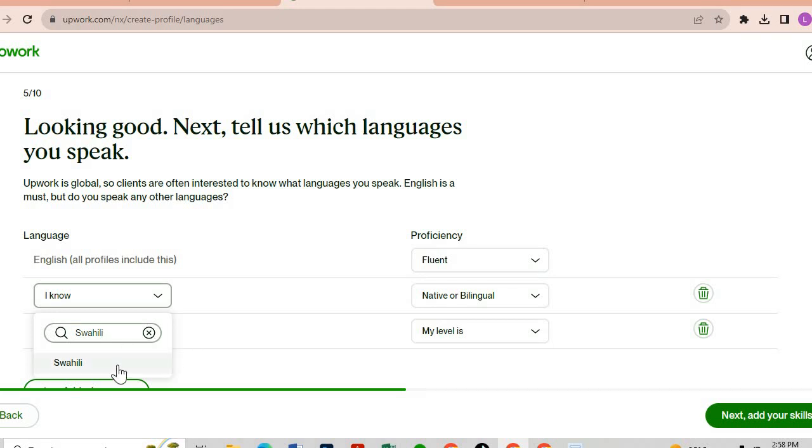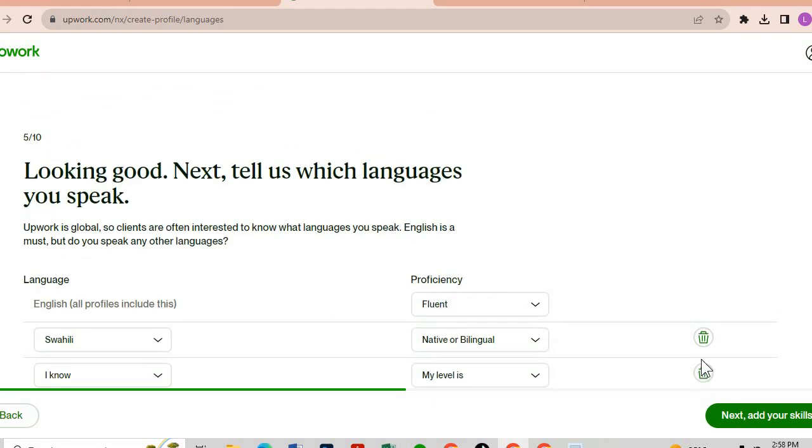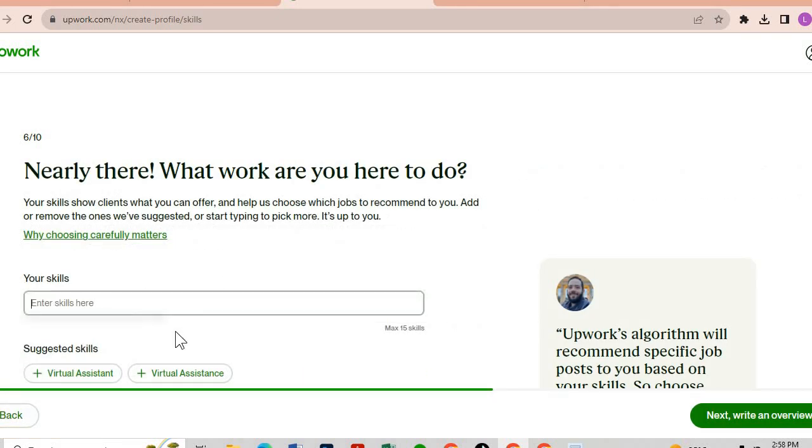Kikuyu is included as a local Kenyan language, so you can go on and add it, and then check if your local language is there. If you can do others like French, Spanish, German, you can go on and add them. Then your skills. You're allowed to add up to 15 skills.